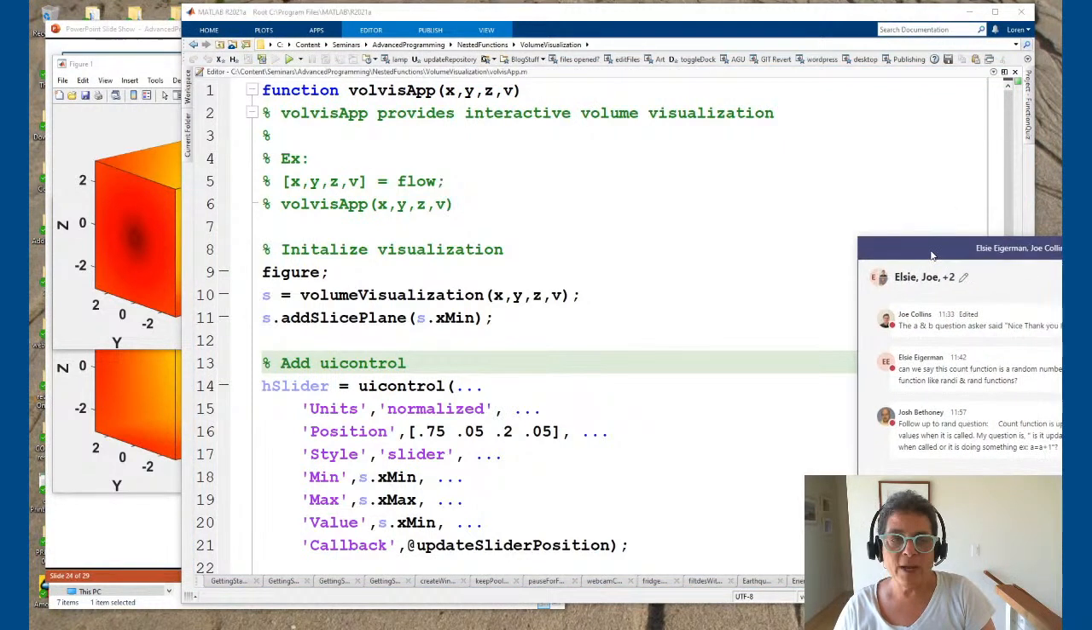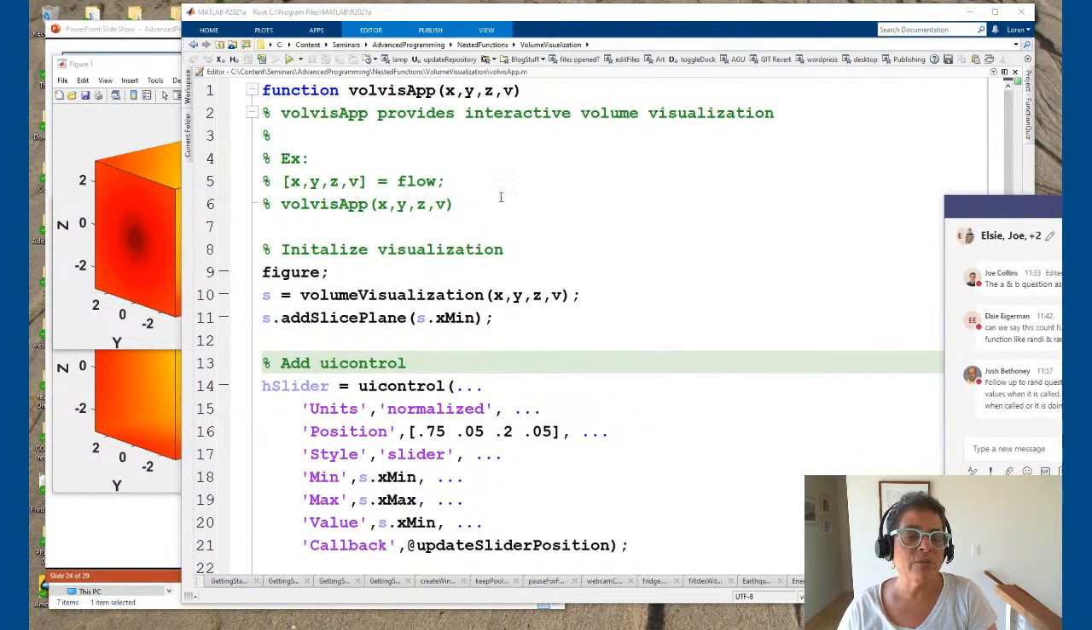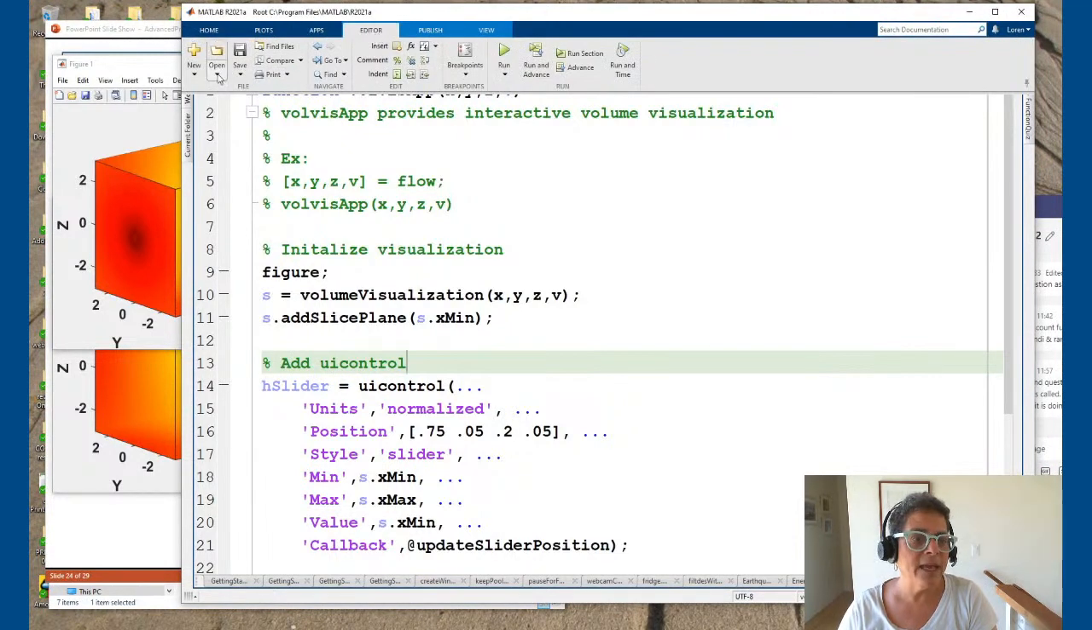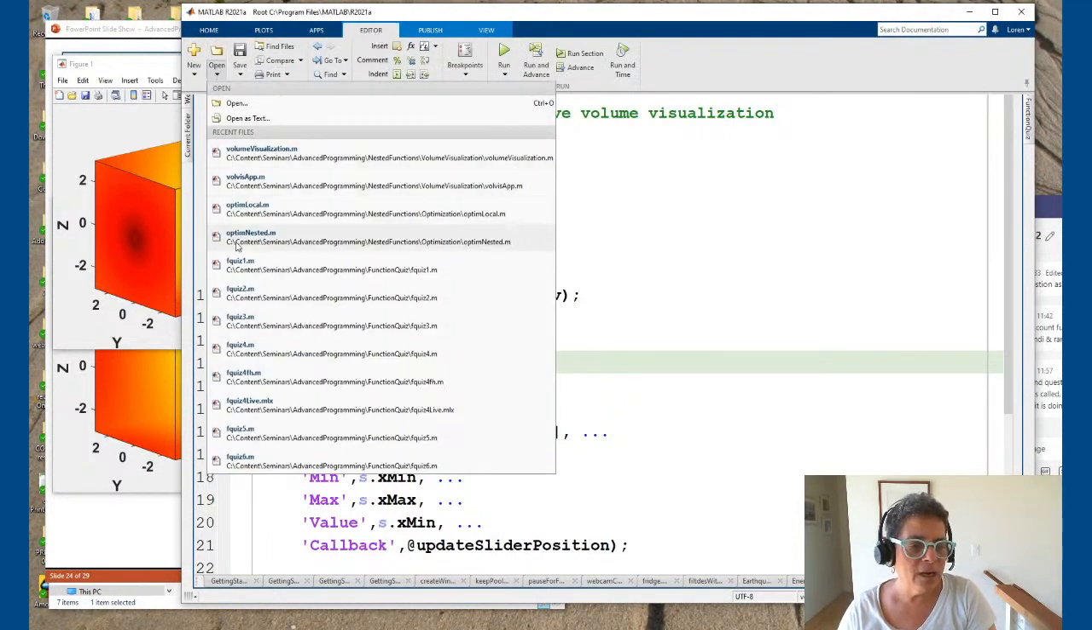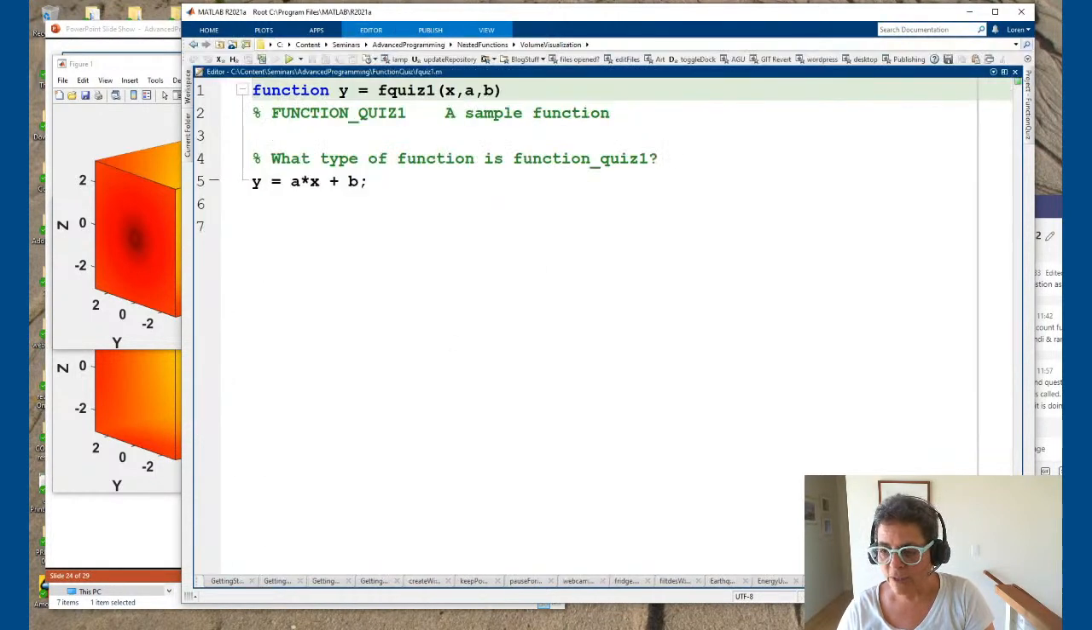So, okay, let me come back for just a moment here. Let me say I want to open, oh, conveniently doesn't have that. So let me open one of these. It doesn't matter which one. Just using this to get over there. Now let me come to FQuiz 7.